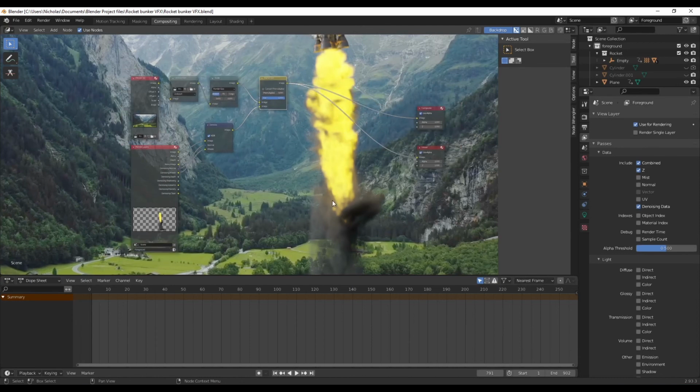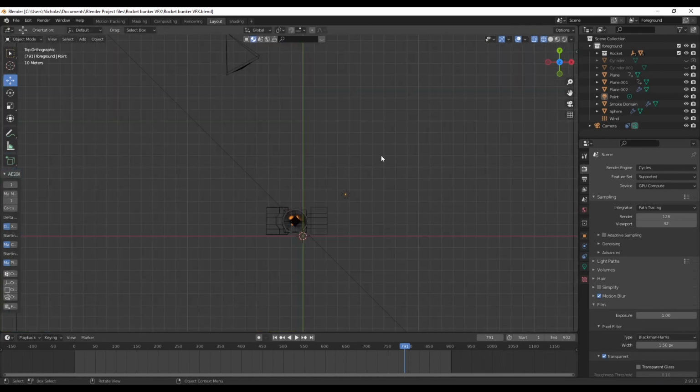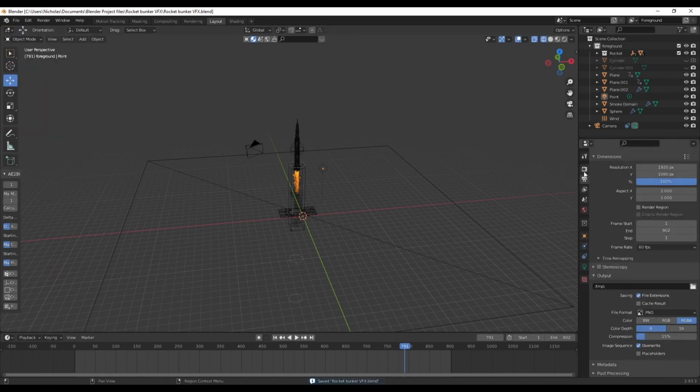So yeah, that's if you use After Effects. I can do a tutorial on that for you guys if you want, just let me know. But yeah, this is it, guys. Let's go back to layout, and all that is left is for us to render this out. So let's do it. Let's go.